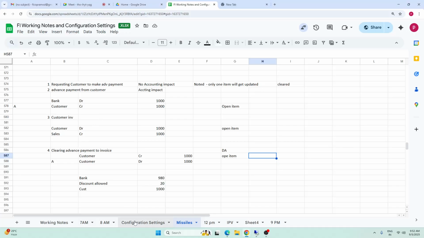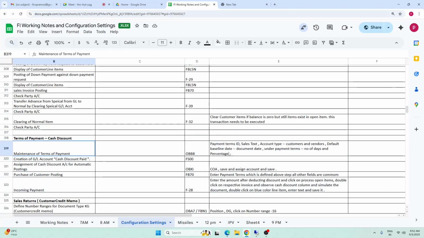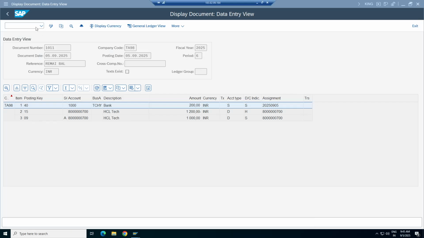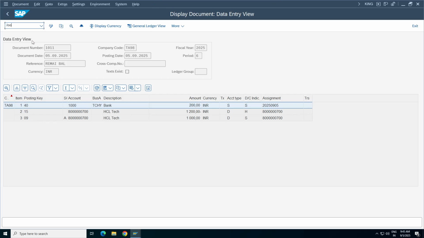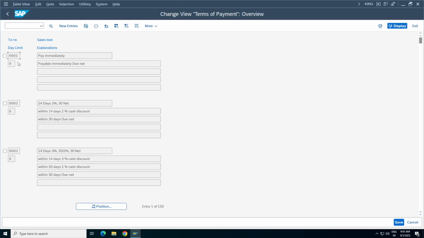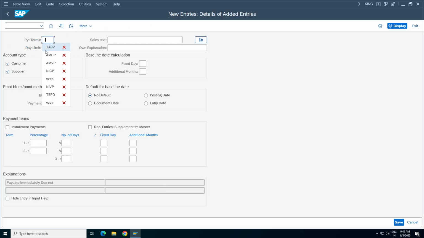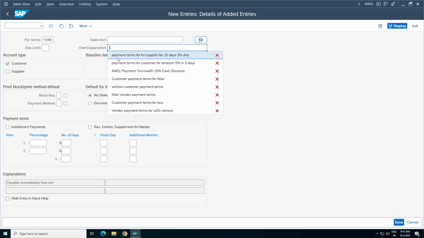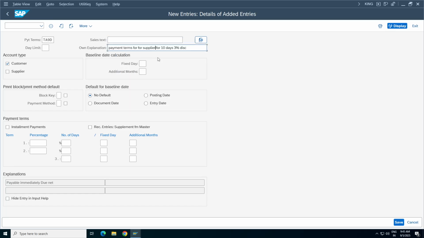Anyone tell me, what will be the steps here? The first one is OBB8. Let us create one, transaction OBB8. It's the payment terms and conditions between the company and the customer or supplier. Click on new entries. Give the payment term key, let us give D here, and this is for customer. This is for customer sales text. Here you can give payment terms instead of this one. I'll just make it for customer.